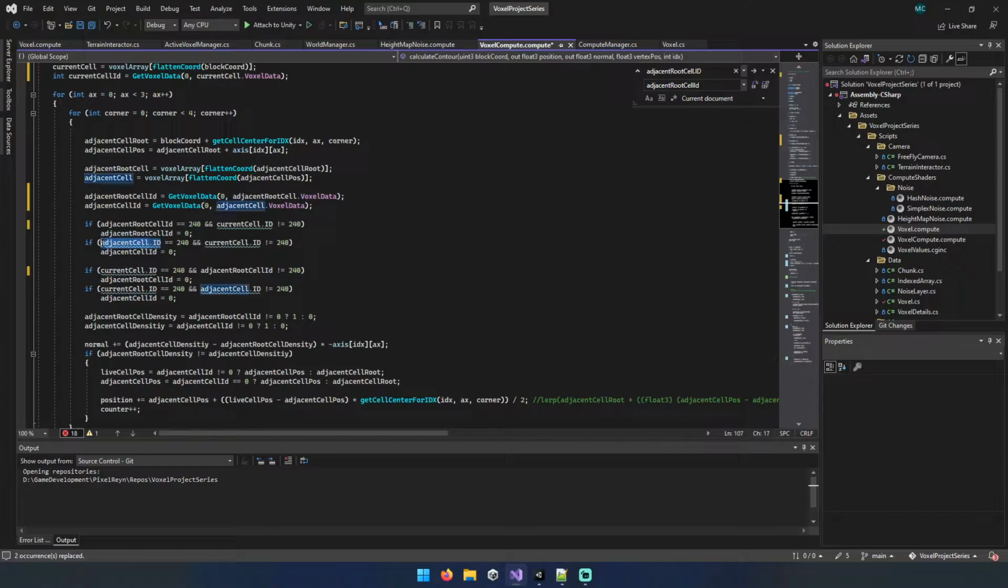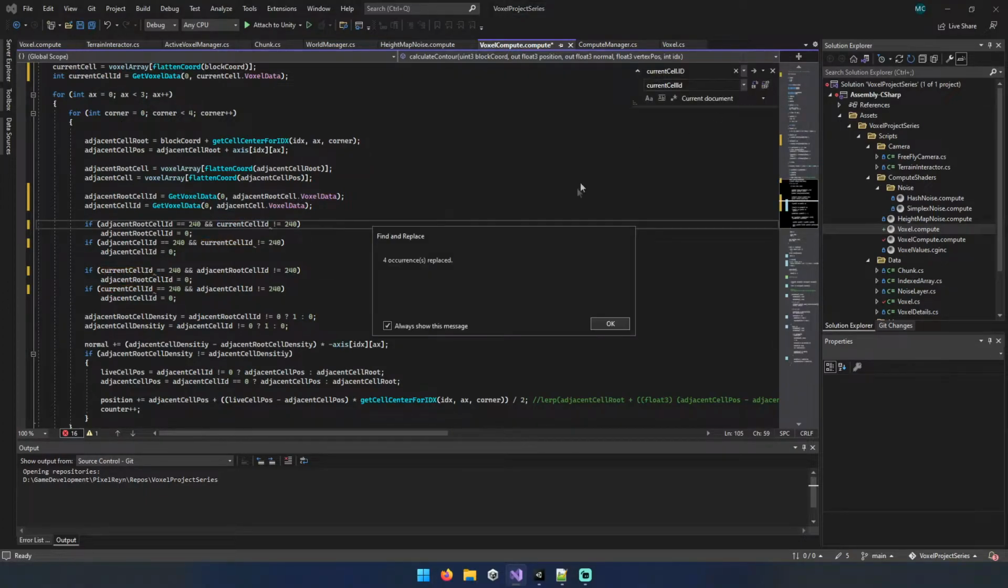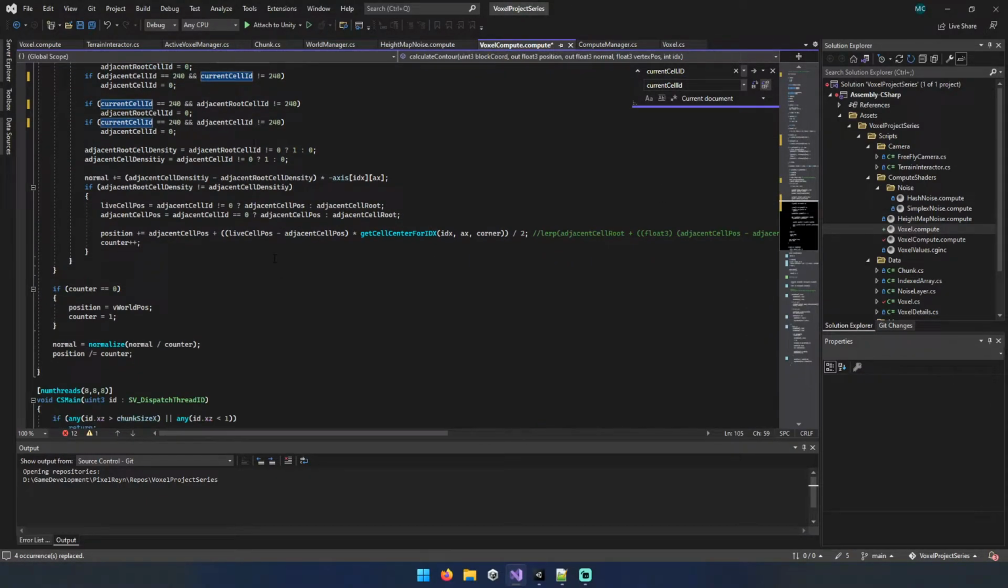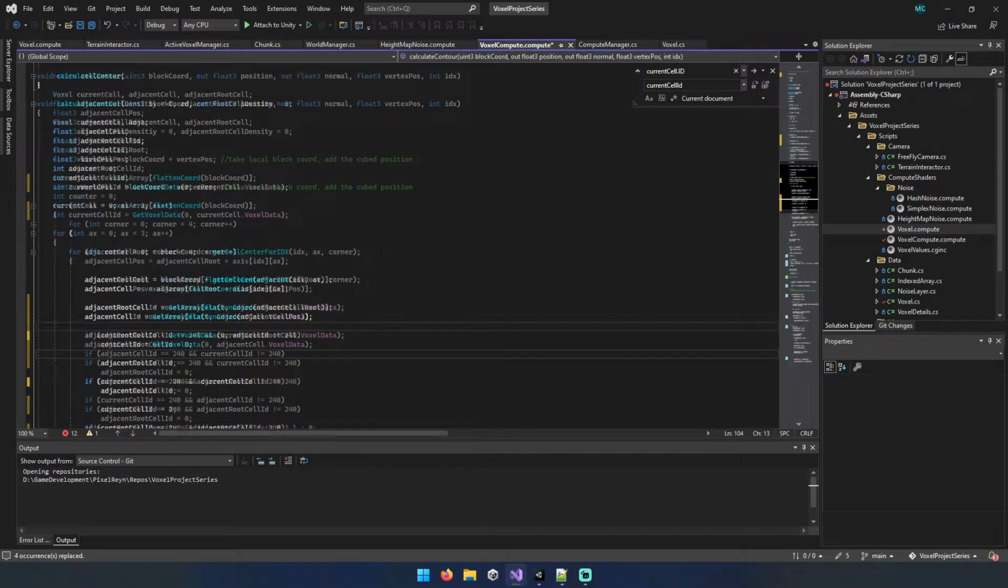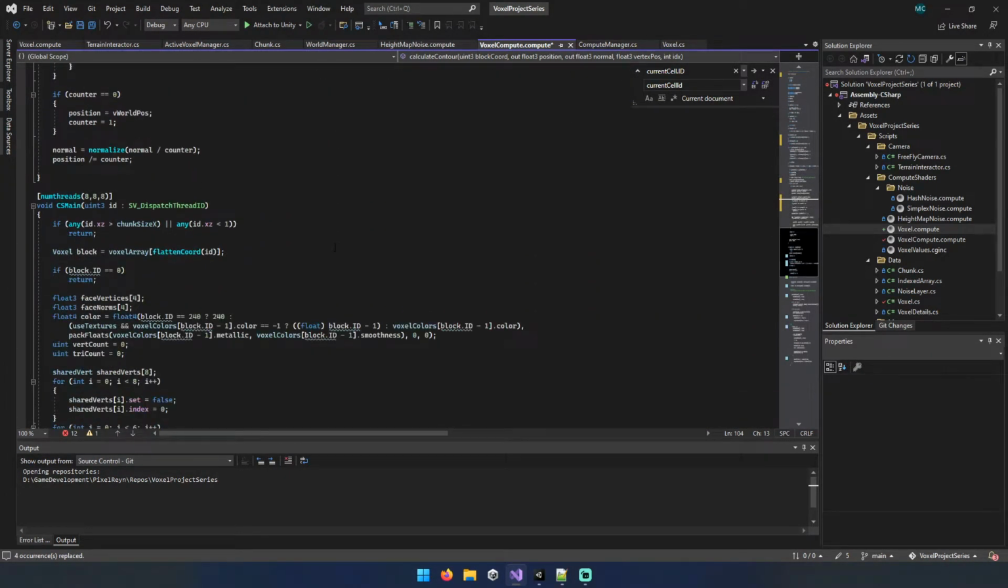We'll replace the adjacent cell ID and root cell ID with their integer counterparts, just so we aren't having to get voxel data constantly. And current cell ID, last but not least. And that'll do it for our changes in our calculate contour method.